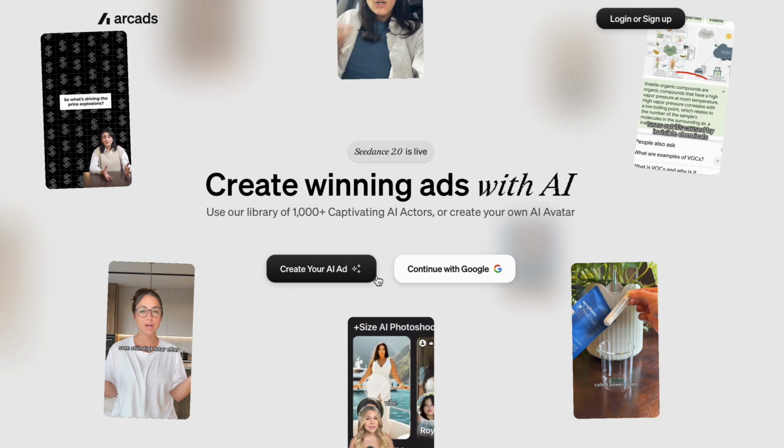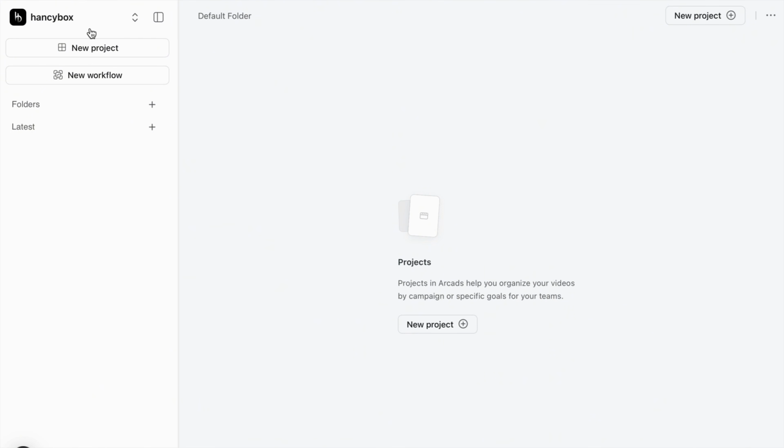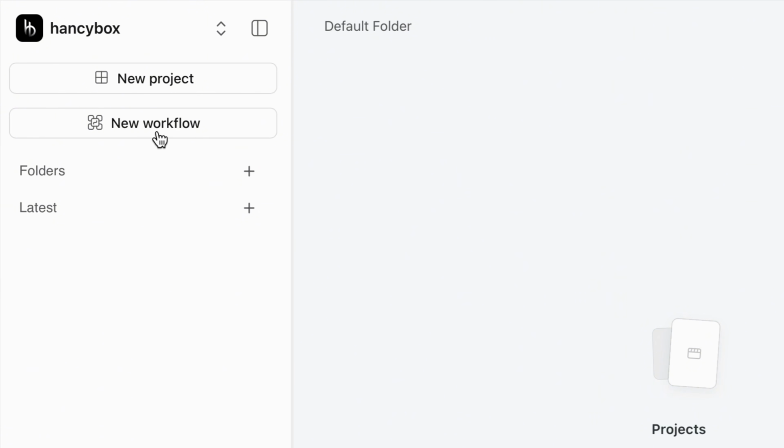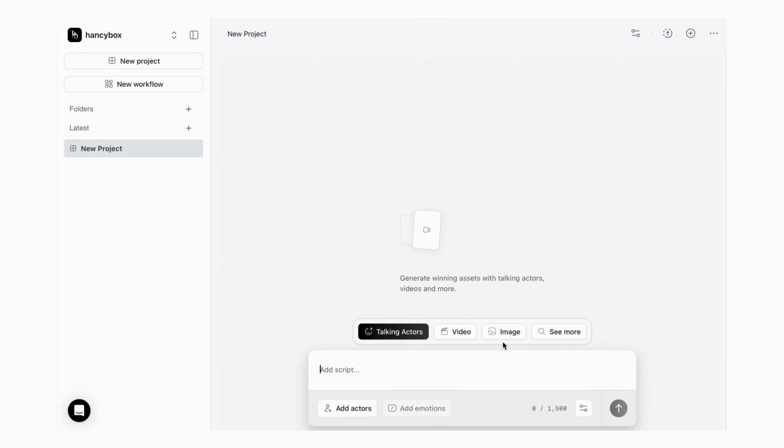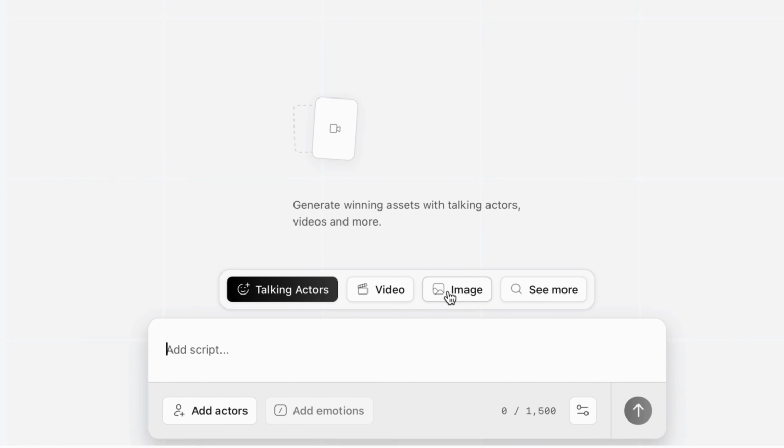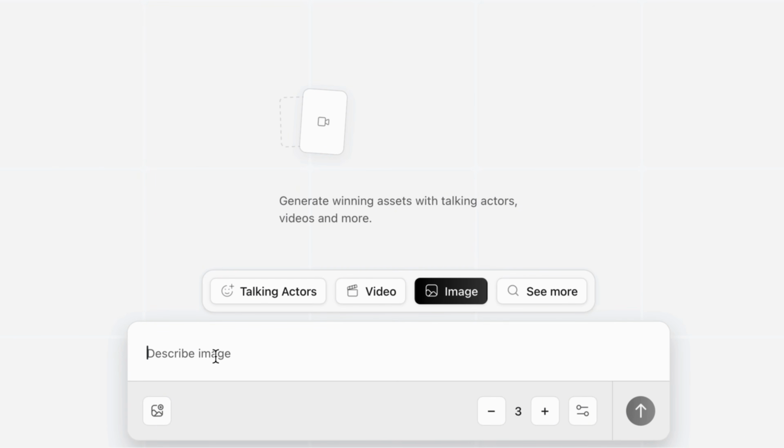First, continue with Google and log into arcades.ai. And this is where everything comes together. Go ahead and create a new project. Once you're inside, you'll see the workspace. You've got four main modes at the top: talking actors, video, image and see more.